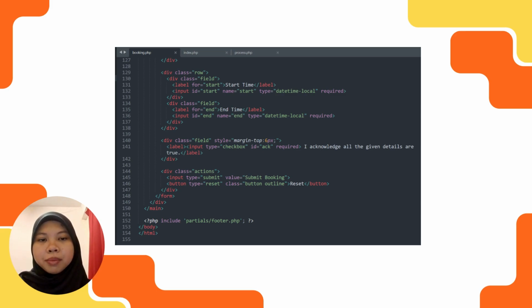At the end of the form, I have two buttons inside a div with a class action. The first one is the submit booking button. We send all the form data to process.php. The second one is a reset button. We clear all the input if the user wants to start over. This will make the form easy to use and user-friendly.